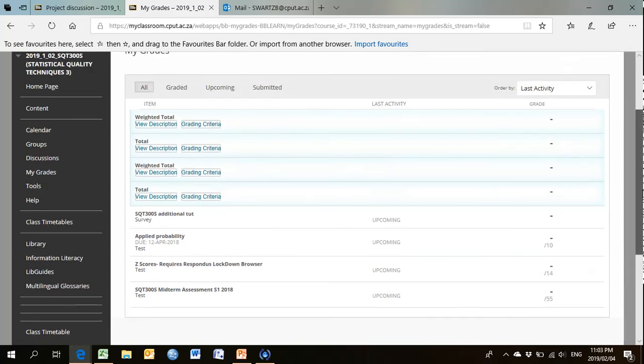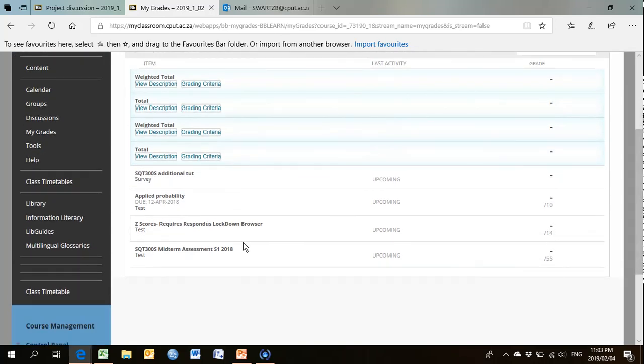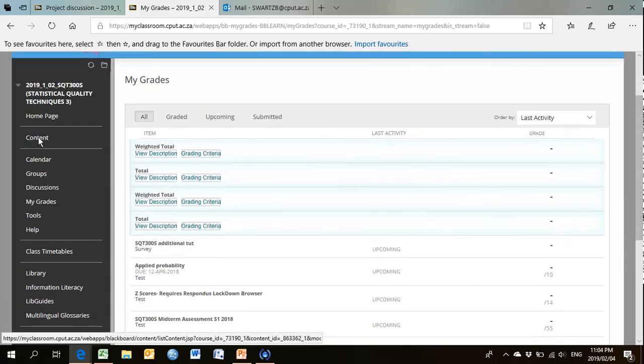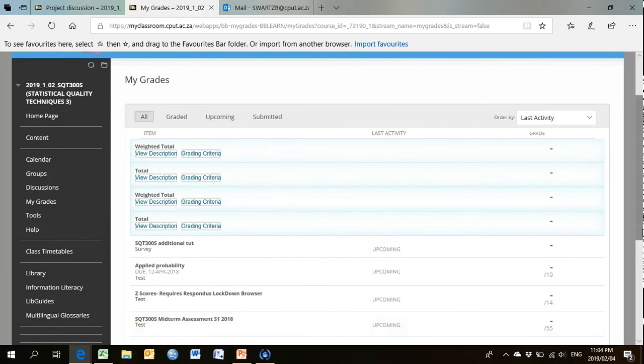What else is there for me to show you? There's other things here. Library, you can have a look at that. There's some multilingual glossaries. Your class timetable, well, I've got your timetable in your content section. And so that is basically, I think, the crash course on Blackboard.